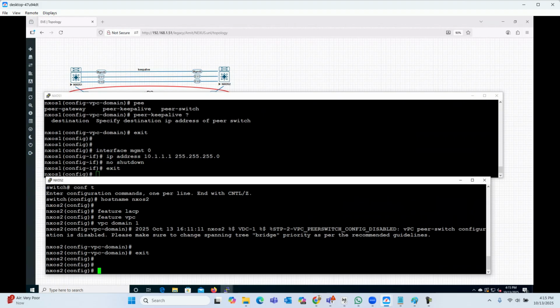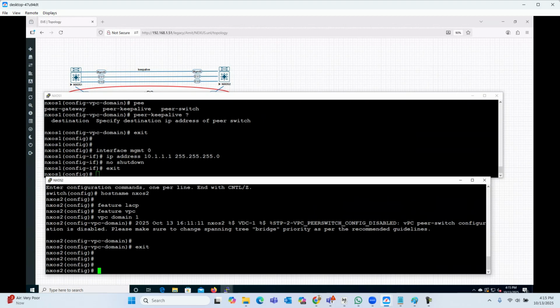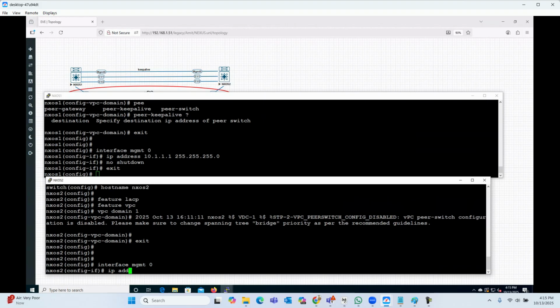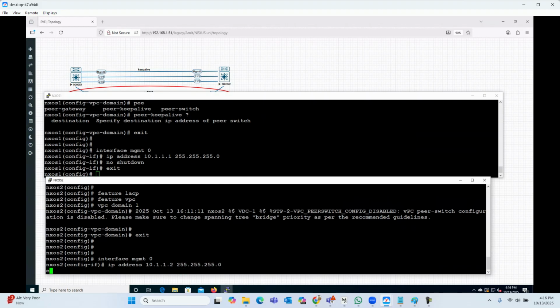Because for the keepalive, it's a layer 3 connectivity. So we will be using IP addresses to reach each other, and that's how we verify that our VPC peer is alive or not. So here again, interface management 0. IP address is 10.1.1.2, 255.255.255.0, no shutdown.